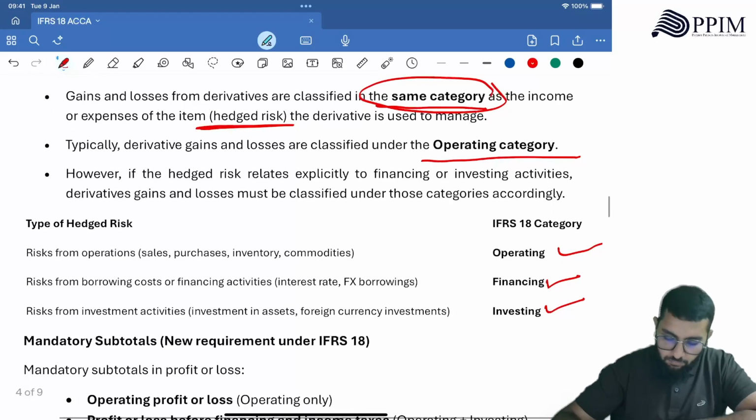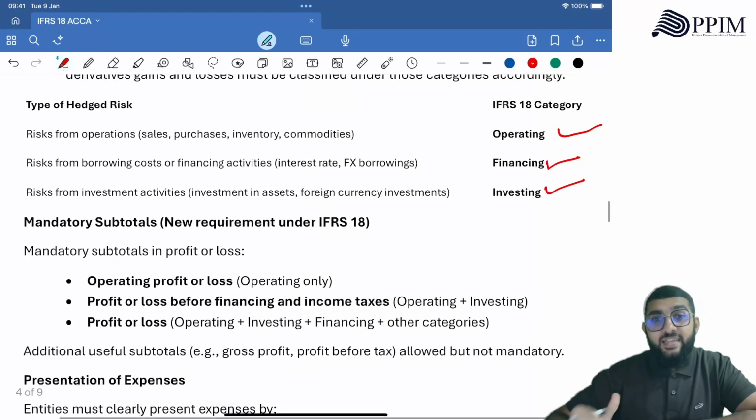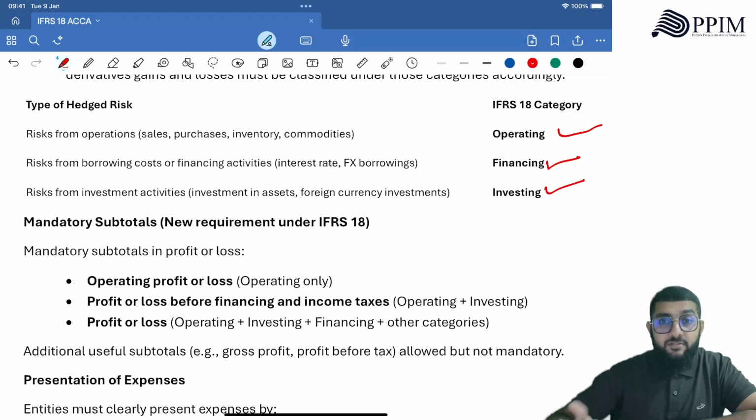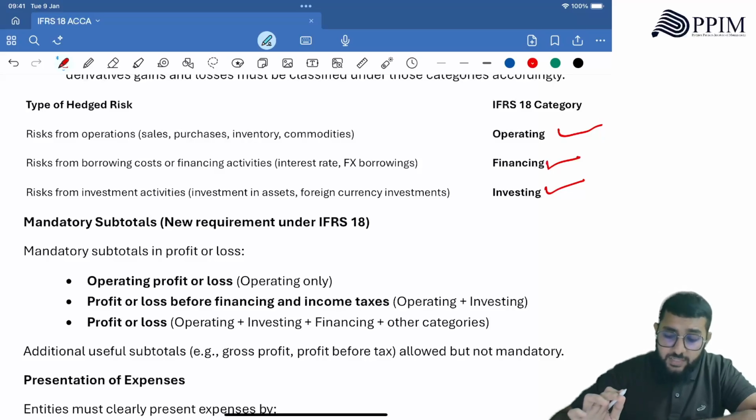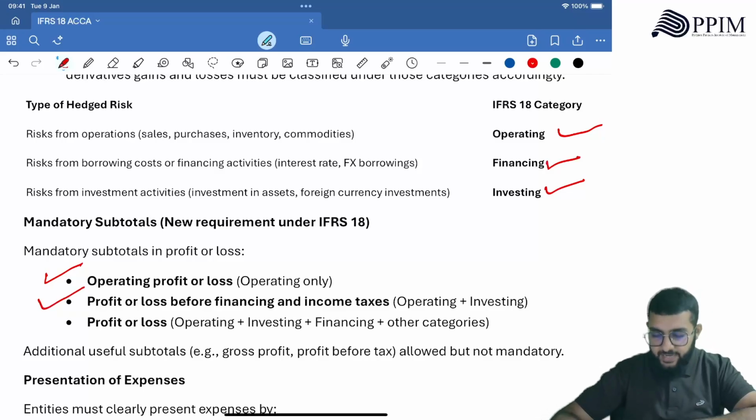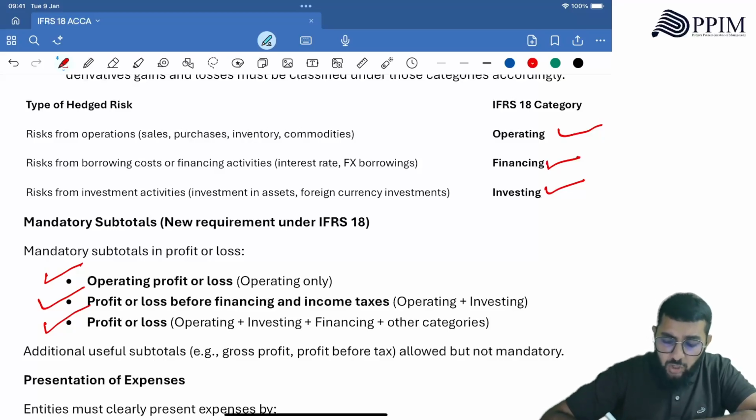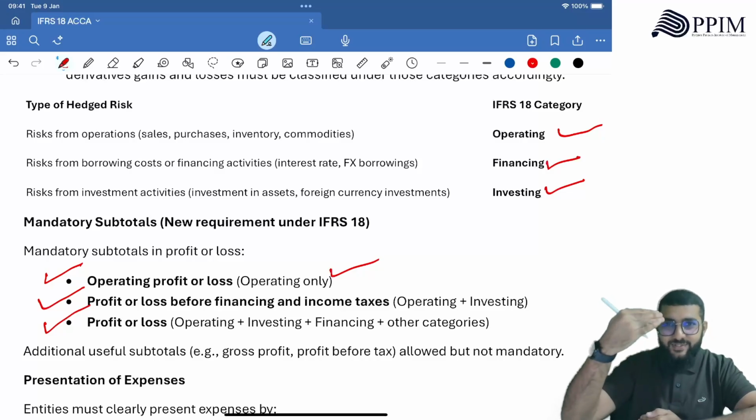Okay, right. Then comes the next new requirement, which is mandatory subtotals, right? Which is a new requirement. So there are three subtotals that are mandatory. One is operating profit or loss. Number two is profit or loss before financing and income taxes. Number three is profit or loss, the total profit or loss, right? So operating profit or loss is after the operating category. So that's how the categories are demarcated.